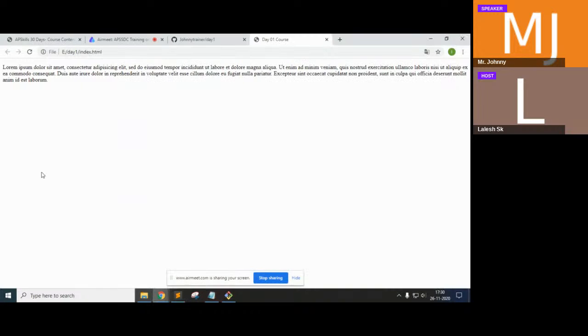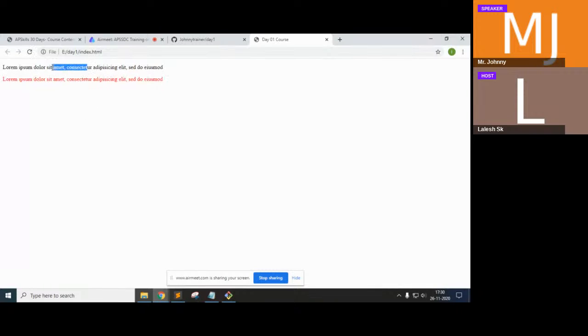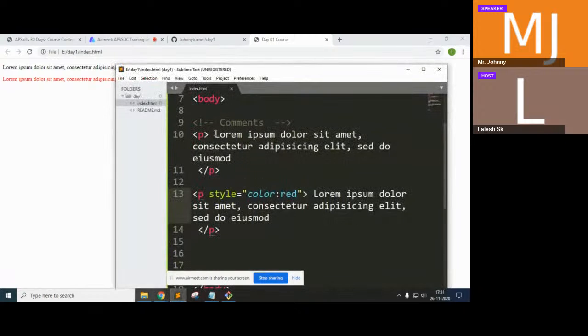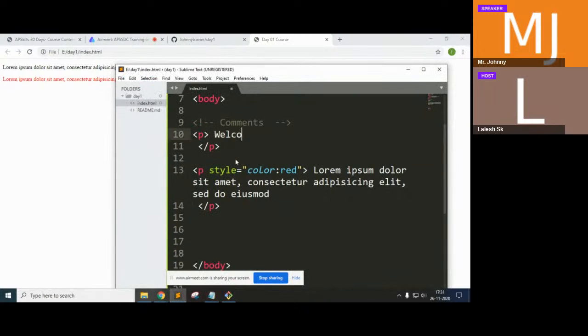If you can see the output, we got paragraph first one and paragraph second one. We got two paragraphs here. For example, I'm trying to write welcome to the session.